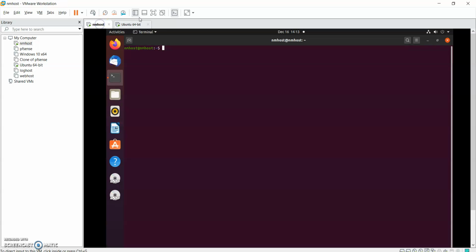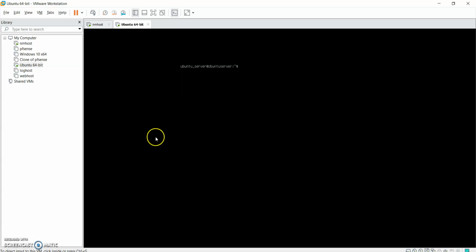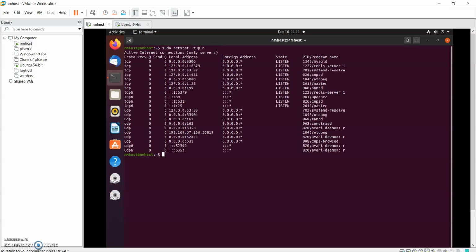We have one host and another is our server. From our server, we'll try to connect with our host. First we'll check the ports that are listening on our host server. As you can see, there are many ports listening. The next thing we'll do is ARP, which will show us how many IPs are connected in this particular LAN.